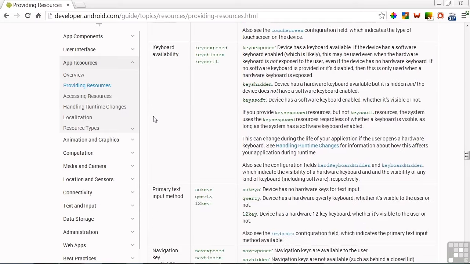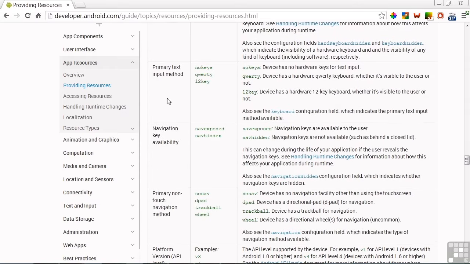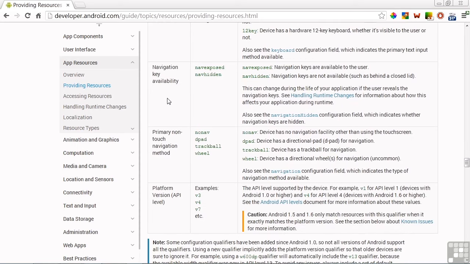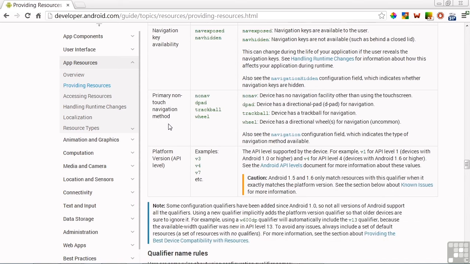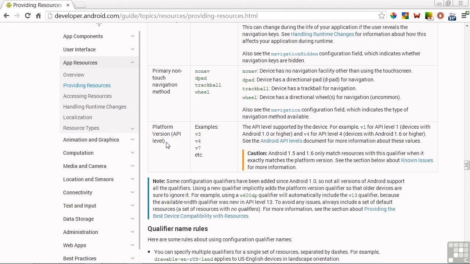Keyboard availability specifies keyboard type options such as exposed, hidden, and soft. Primary text input method specifies options: no keys, QWERTY, and 12 key. Navigation key availability specifies exposed and hidden options. Primary non-touch navigation specifies options such as trackball and wheel. And finally, platform version specifies options such as the different version numbers, version 3, 4, 7, etc. And now let's look at some examples.